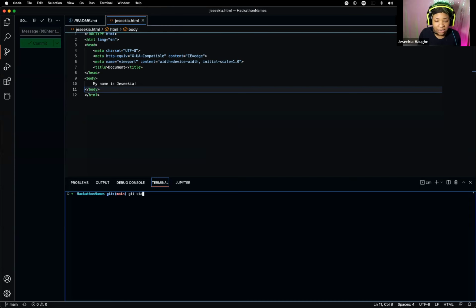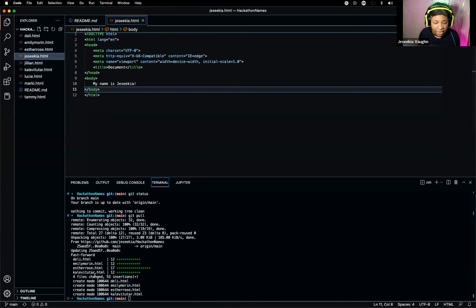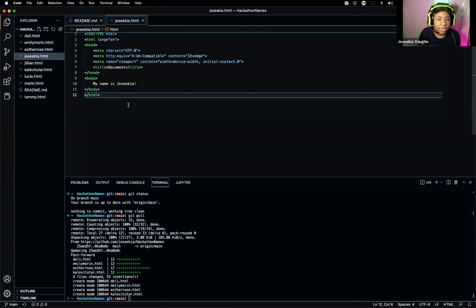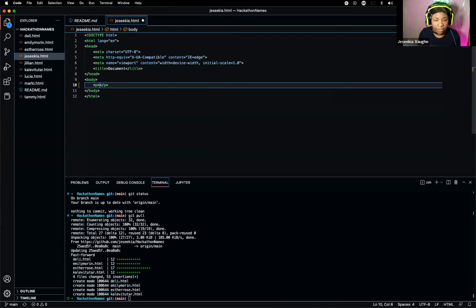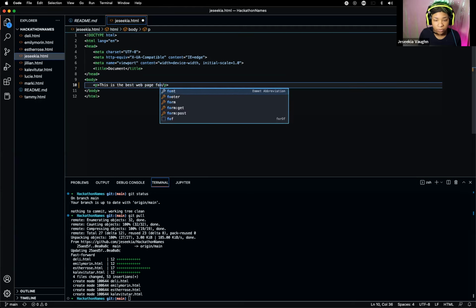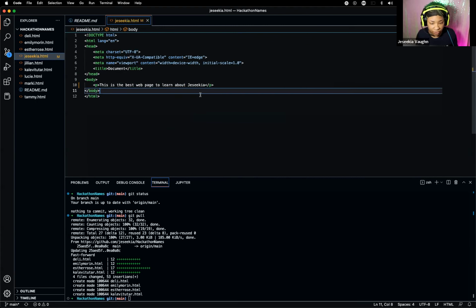I can do a status. I'm going to pull because I know I probably need to pull. And that should give me a bunch more files. So it gave me like four or five more files, which is good. So now what I want to show is, if I was to make a change to mine, say, instead of this being a body tag, I want a paragraph. I can make some changes, right? So I'm going to save my file. Did I hit save? Yeah.